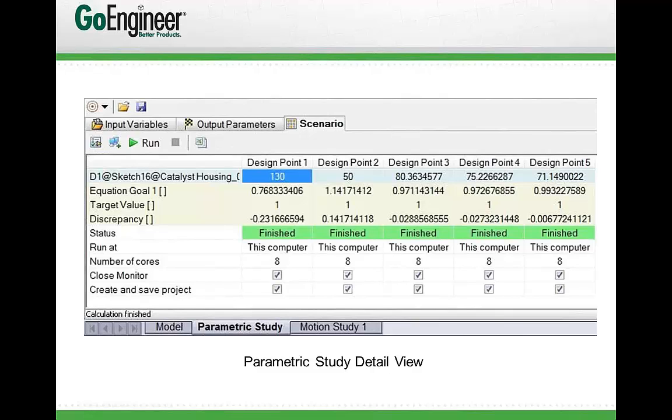So just in case you weren't able to see on the bottom of the parametric analysis after it had run, I wanted to give a detailed view of that, just zoom in to show how it went through the different design points, starting at these degrees and going to 71 degrees, which is the optimum, and giving some information about the target value, the discrepancy, and the actual equation goal.